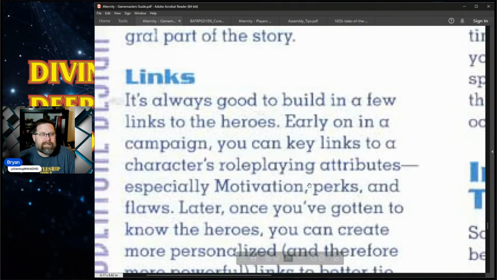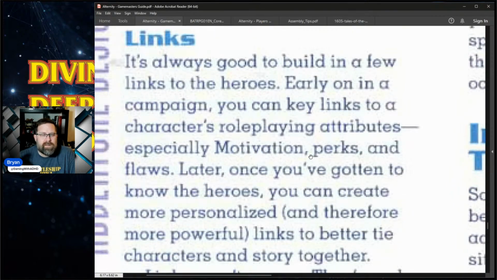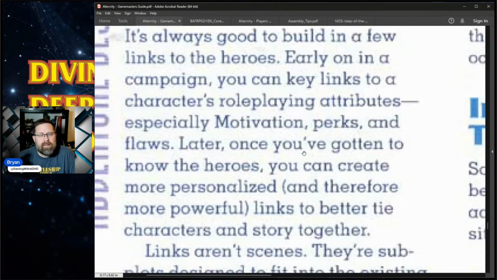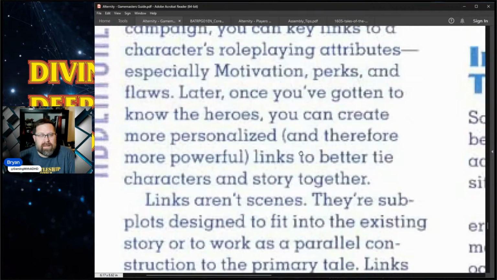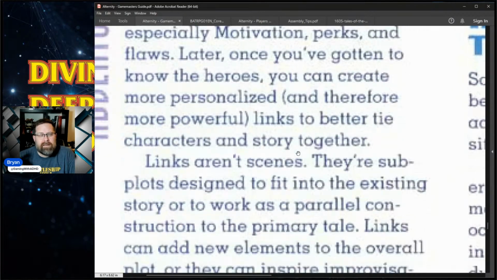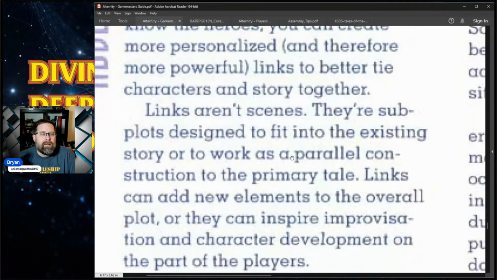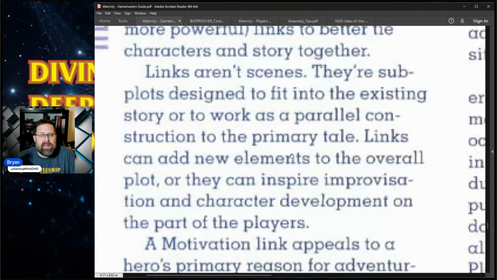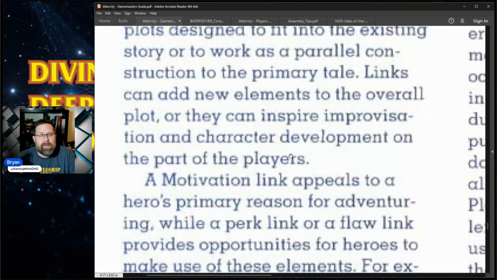All right, links. It's always good to build in a few links to the heroes. Early on in a campaign, you can key links to a character's role-playing attributes, especially motivation, perks, and flaws. Later, once you've gotten to know the heroes, you can create more personalized links to better tie characters and story together. Links aren't scenes, they're subplots designed to fit into the existing story or to work as a parallel construction to the primary tale. Links can add new elements to the overall plot, or they can inspire improvisation and character development on the part of the players.